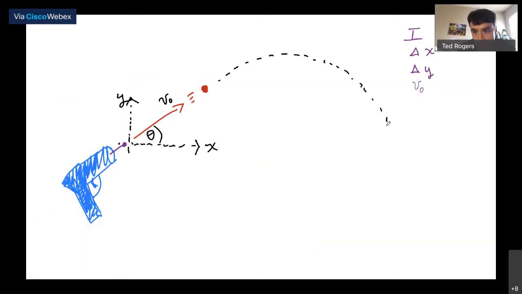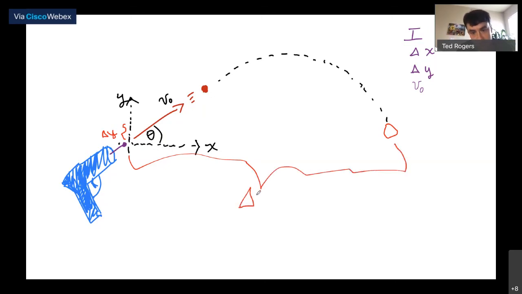So here's the monster. And that's right about here. That's delta y. And this is delta x. Sorry about my poor drawing here. This is the first time I sketched directly on a PowerPoint slide. Okay.